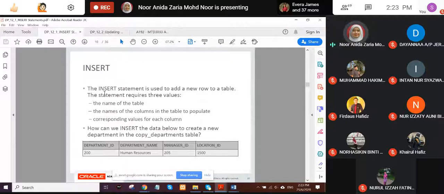It means that we are going to insert the data into our database. So that's why we are going to use the insert statement for adding the new row into the table. This statement requires 3 values. The first one is the name of the table, the second is the names of the columns, and the next one is relating to the value. So these 3 things should be included in your insert statement.